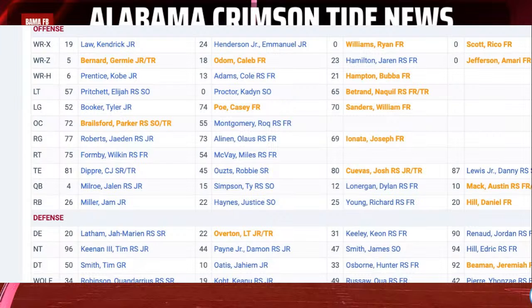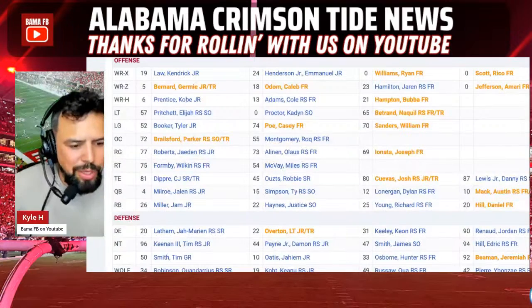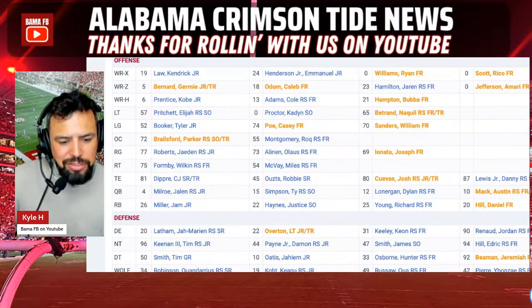At the top, at the X position, you have Kendrick Law, Emmanuel Henderson, Ryan Williams, and Rico Scott, as I work my way left to right. Note that the guys in orange are new additions to Alabama's football team. A couple guys aren't even here yet, like Ryan Williams and Rico Scott. Jeremy Bernard, up top left, is a new addition as well, and then you have Parker Brailsford. If the guys are freshmen, I'll point it out.